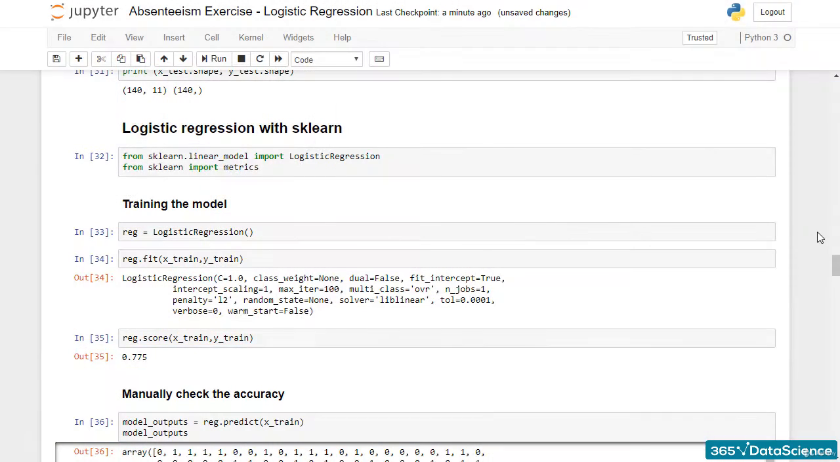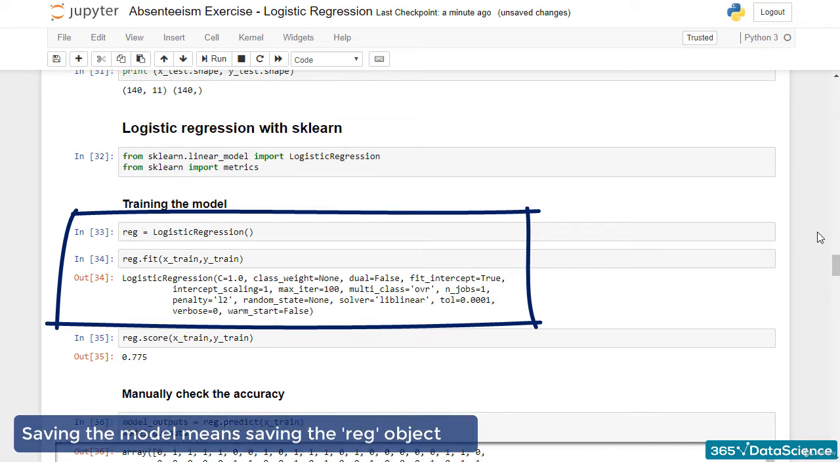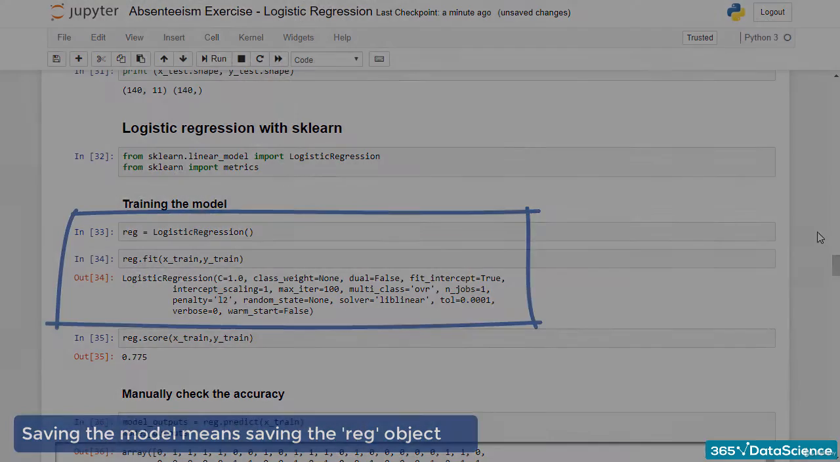Now, if you paid close attention to this exercise, you would quickly realize that the object reg, which was an instance of the sklearn logistic regression class, contains all this information. In fact, this is the object we use to find the intercept, coefficients, and accuracy. Therefore, it should not come as a surprise that saving the model is equivalent to saving the reg object. This is precisely what we will do. Cool! Now that we know what we need to do, let's learn how to do it.